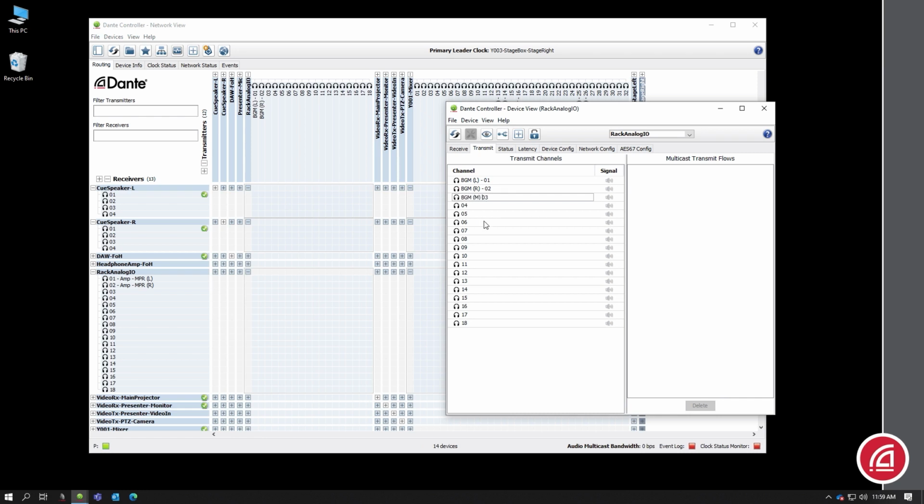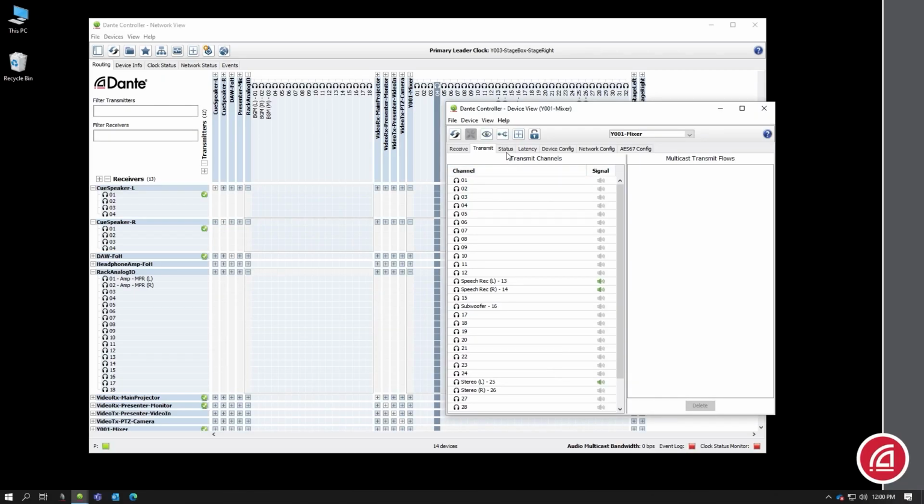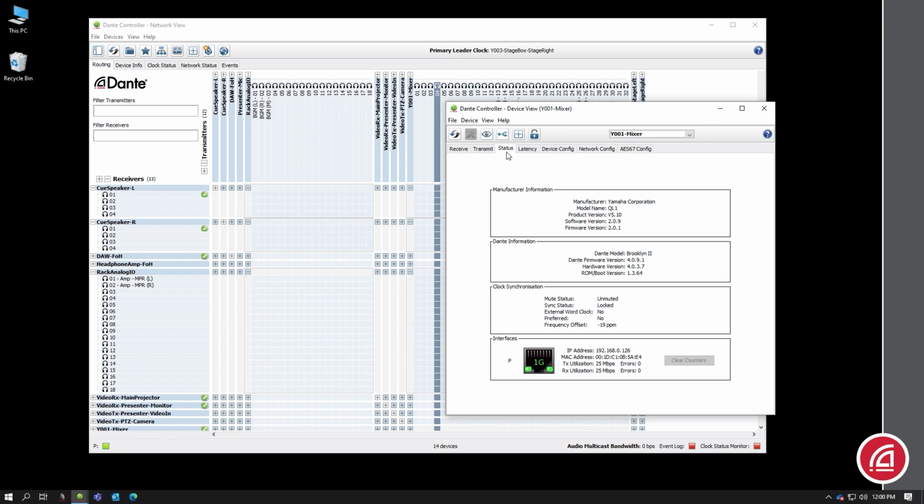From there, we continue our tour. The next tab is the Status tab, which shows a great deal of information about firmware for the manufacturer's device, as well as the firmware on the Dante interface. At the bottom, you'll see detailed information on the network port itself, including the MAC address if you need it.